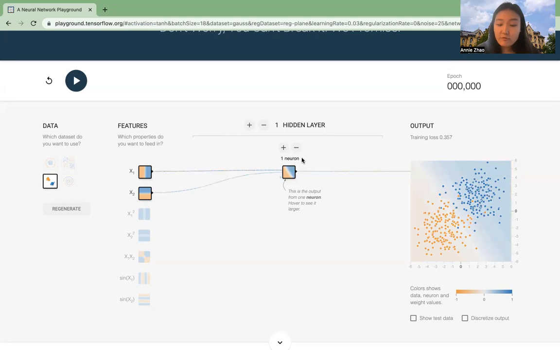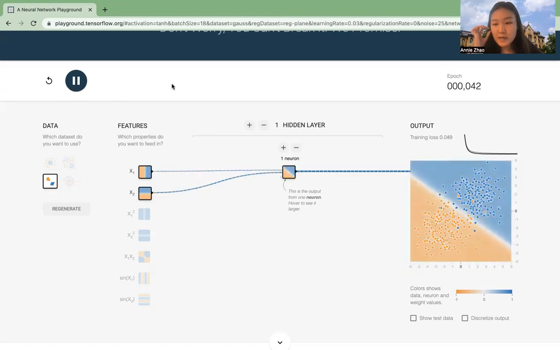The neuron itself right here is the guess that it's using. If I add more neurons, it's going to have more guesses. And as the machine is doing its trials and seeing what's actually working and what's not, it may place more weight on different neurons. So right now, when I test it, I'm going to press play. And you can see that over here, I have a training loss of about 0.046, which is really good. It means that only 46 out of 1,000 trials are failing.